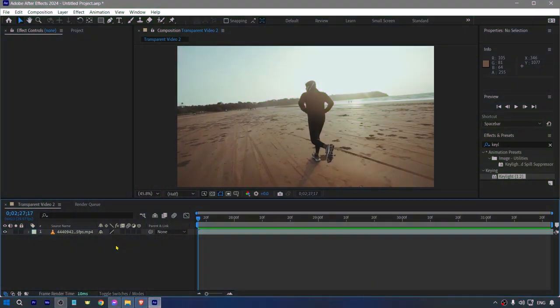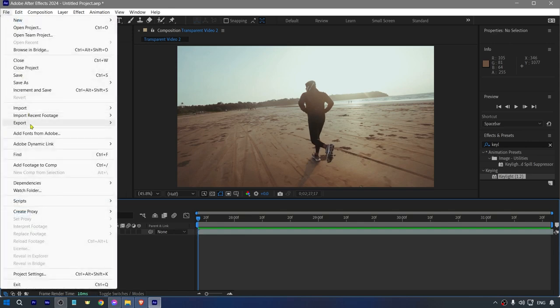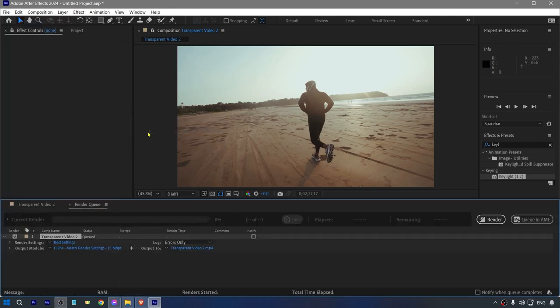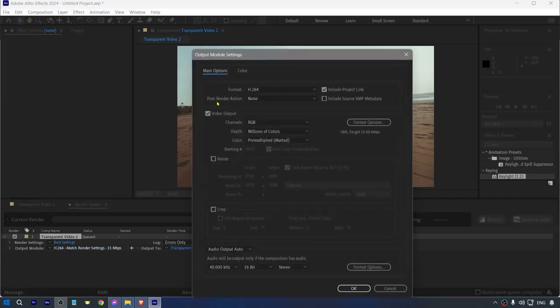Now, say for example, you are already done working on your project here in After Effects. What you can do is just hit File and then click Export, and then we're going to go ahead and click Add to Render Queue. Now, here in our render queue, you're going to go ahead and click the Output Module.